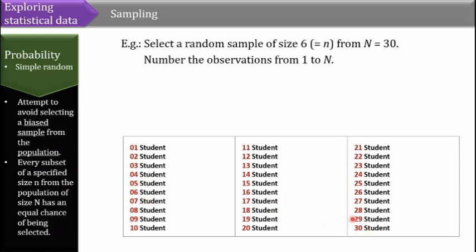It's very important that the labels that we use to identify our elements in our population have the same number of digits. This is for selection purposes. Otherwise, our sampling method will not work.